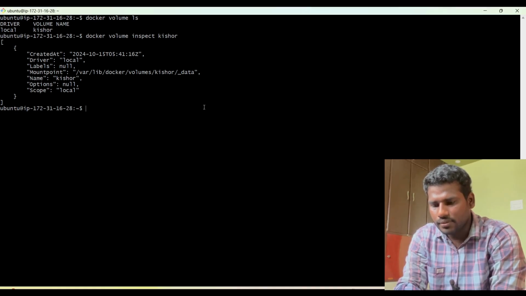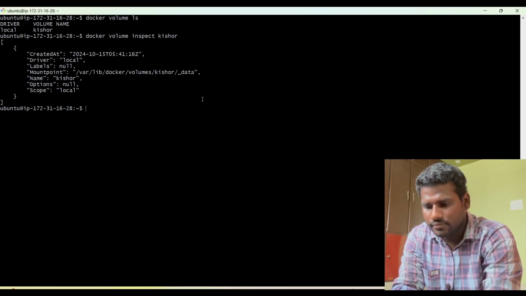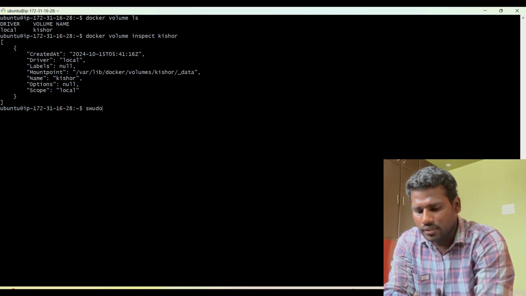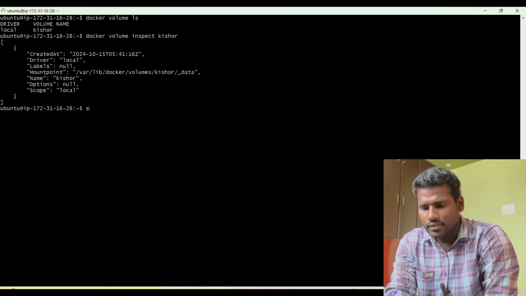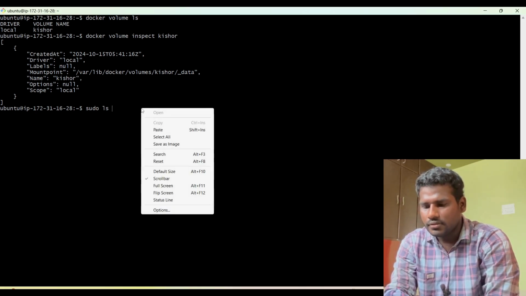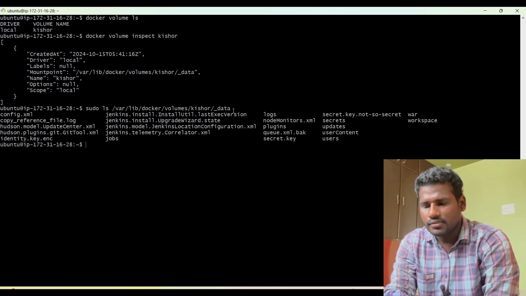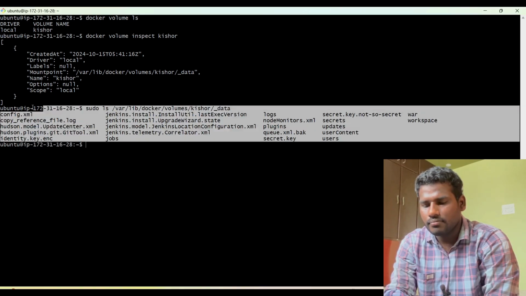Now I have this mount point path. I am going inside the path to see whether the data is available or not. I will show here. sudo ls and the path. See, we have the Jenkins data information here. This is the usefulness of the mount point.